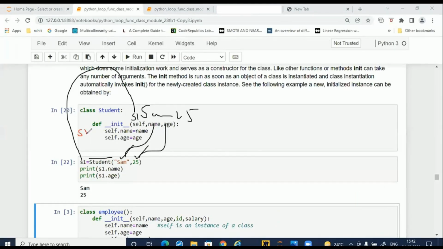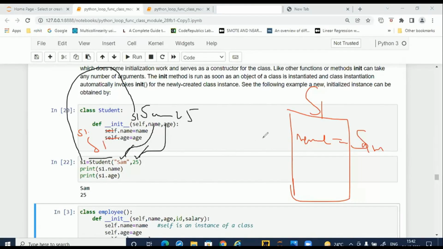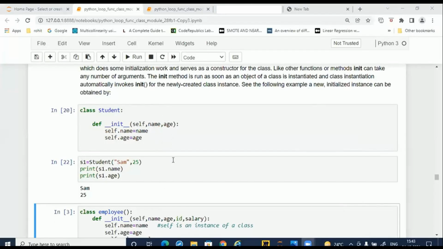So it will give S1.name is equal to name. What will happen? S1.name is equal to name, so Sam is there, so Sam will go. And here S1.age, so automatically 25 will go. So Sam and 25 will be the values here. Okay, that will happen automatically. Just have some hands-on practice with line numbers 20 and 21, and slowly we are going to work more.